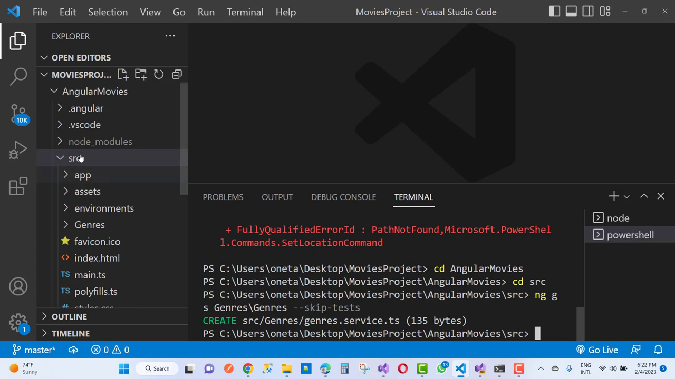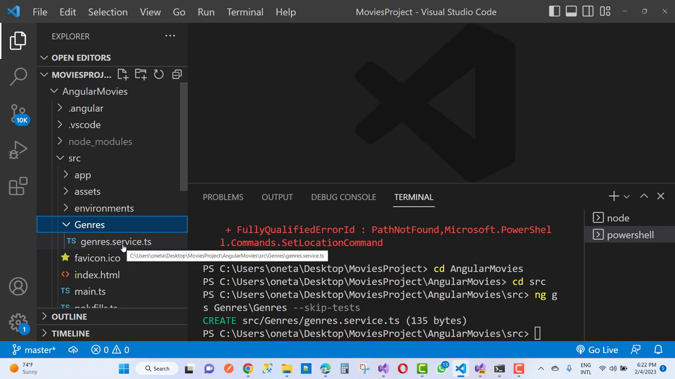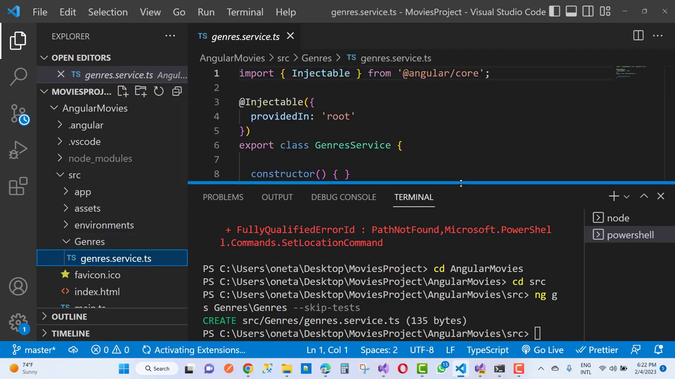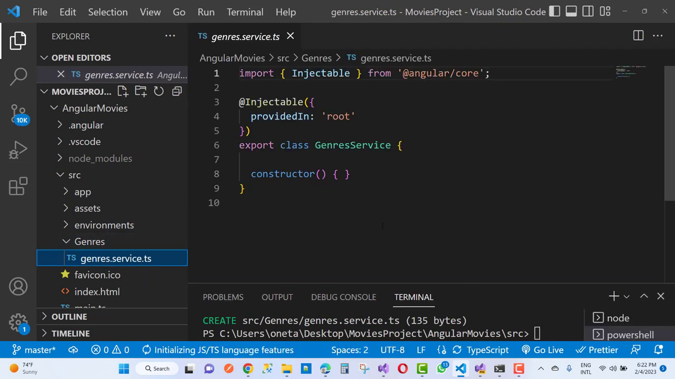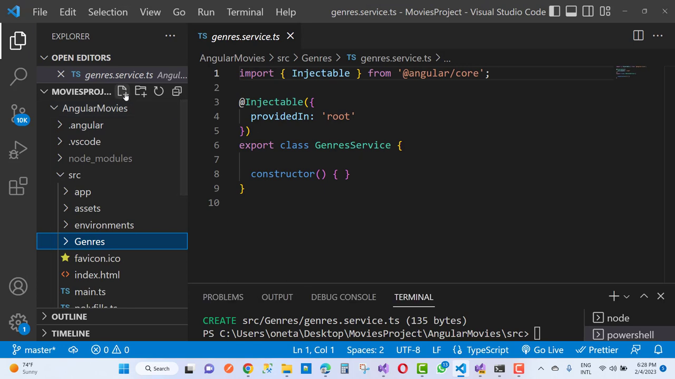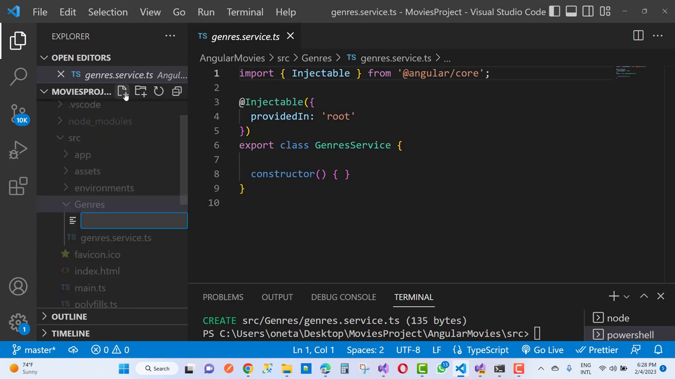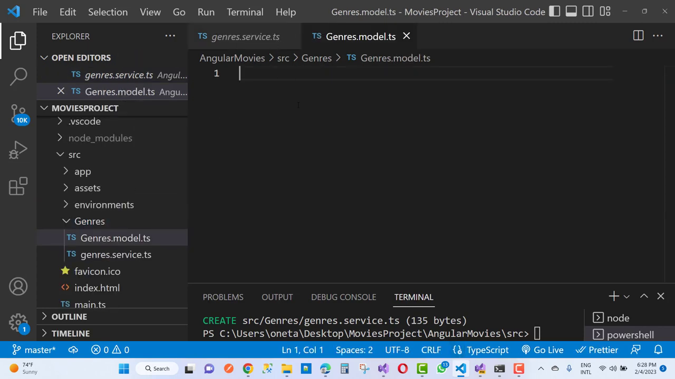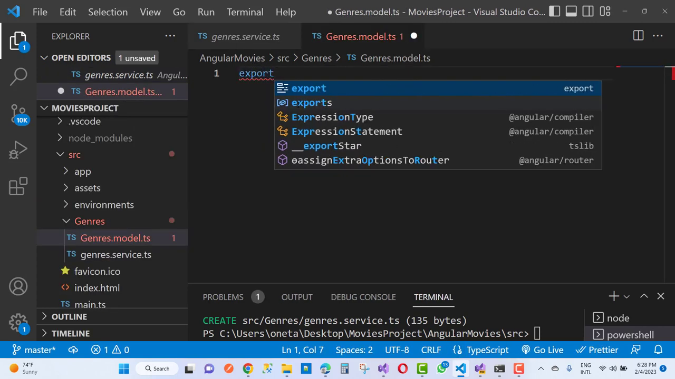ng g s for the services, and create a folder first of all, genres, and after that we have to create a new service, genres dot genres service. And you can notice that by default the injectable decorator is on the service class, that is the genres service. But later on I will discuss the count service instead of the genres service. So here we have a genres folder.